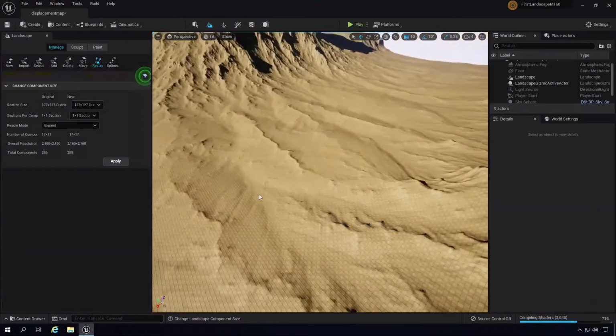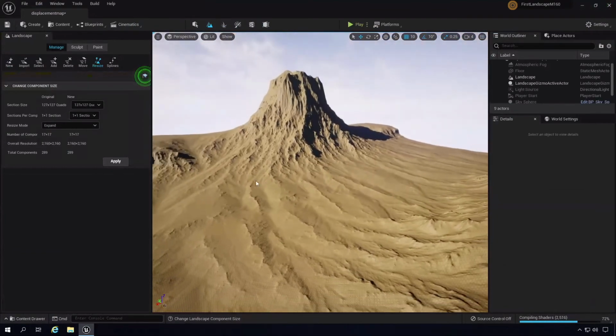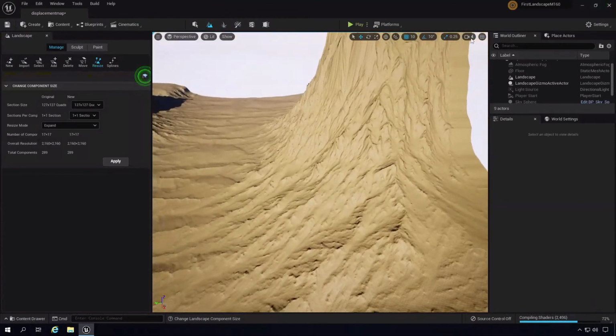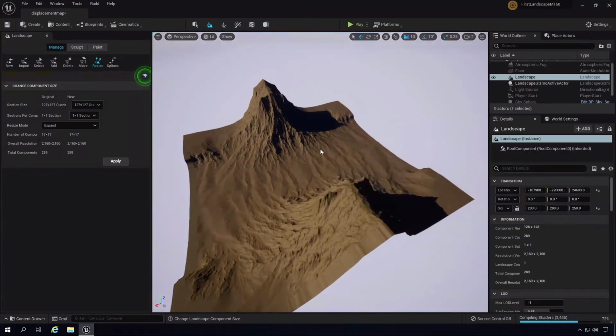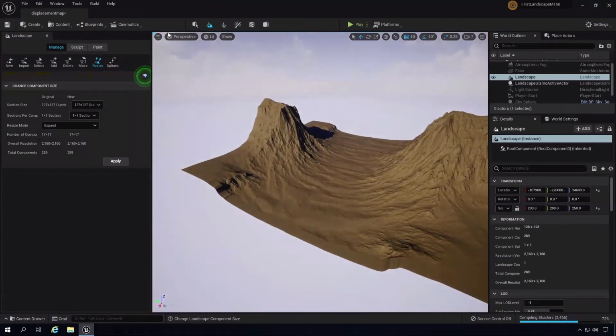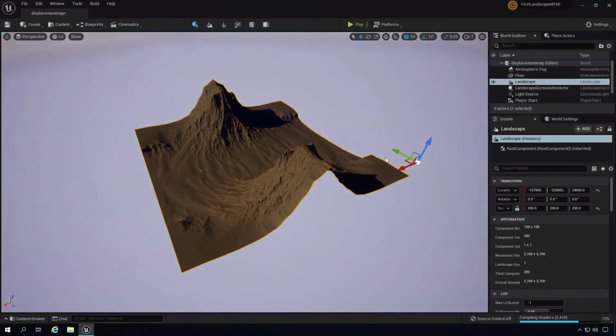Let's see if we can do something here. I'm going to zoom right out here. And as you can see, it takes forever for me to move anywhere. We can go ahead and set up our camera speed to move even faster. Let's go into here. See if we can do something relatively cursed.